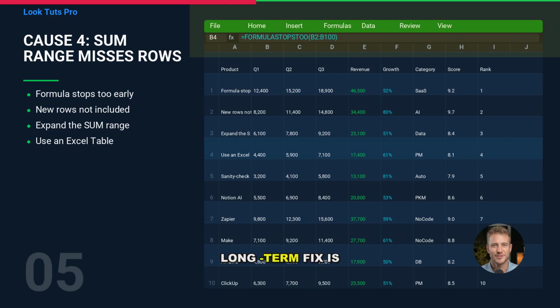The best long-term fix is to convert your data into an Excel table. Tables automatically expand formulas when you add rows, and structured references make it harder to accidentally miss data. If you don't want a table, you can use dynamic ranges, but that's more advanced and easier to misconfigure. For most people, tables are the clean solution. After updating the range, do a quick sanity check. Compare the count of rows included versus the actual data rows you expect to be included.